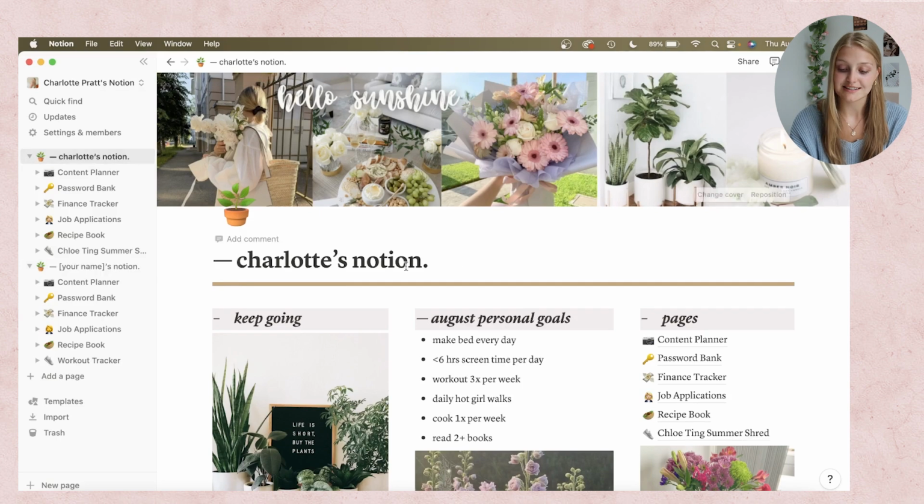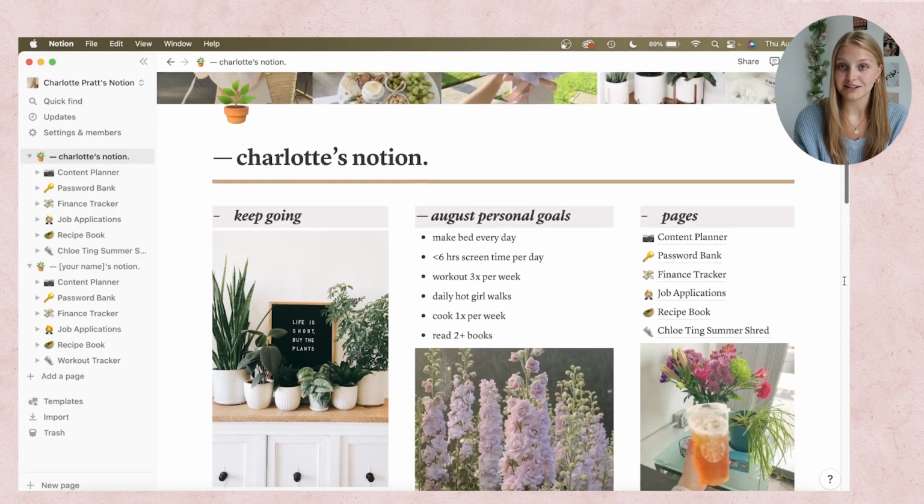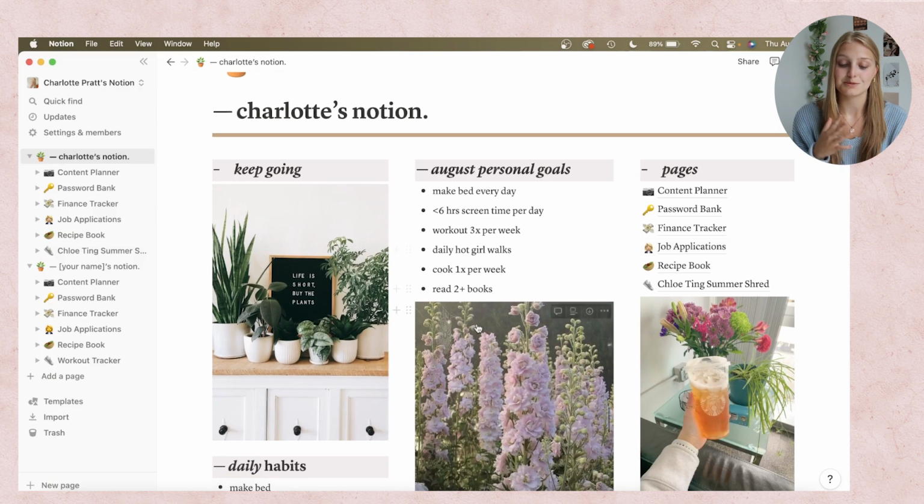So right underneath where it says Charlotte's Notion, we've got these 3 columns and they're kind of organized to be aesthetic and also functional. So we've got these nice little labels up at the top. One just has this little quote that says "Keep going." Underneath that, we've got this cute little picture of some plants and it says "Life is short, buy the plants." Again, plants are essential to my personality.